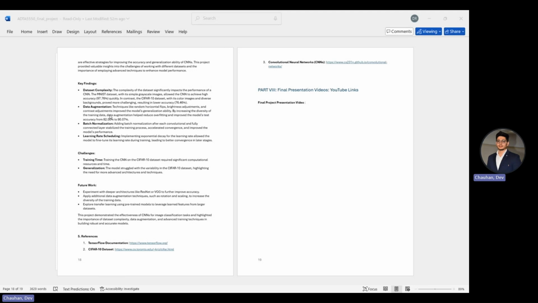This project demonstrates the effectiveness of CNN for image classification tasks and highlights the importance of data complexity, data augmentation, and advanced training techniques in building robust and accurate models. I will upload this to YouTube and paste the link here. And these all are my references.